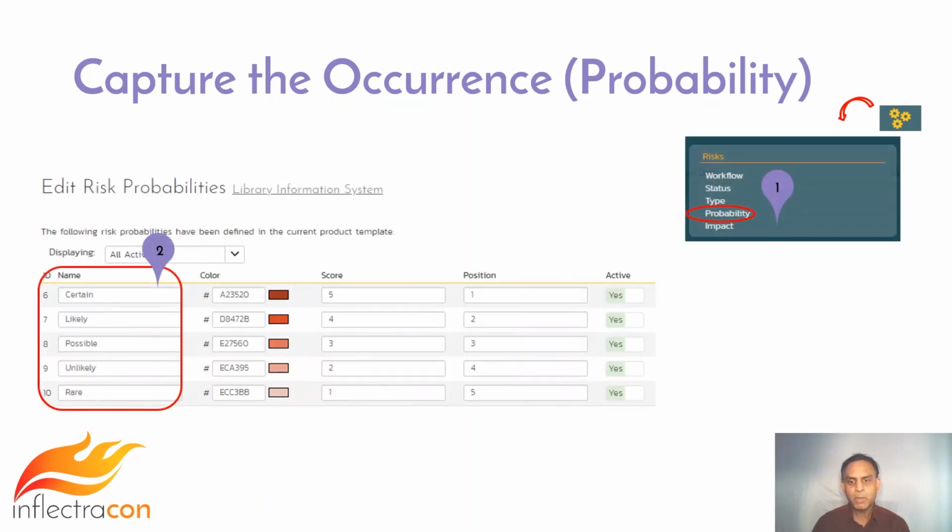Then enter the probability. Here we are looking at the qualitative probability category. The score is a rank associated with the probability. I explained the other elements already in the impact section.